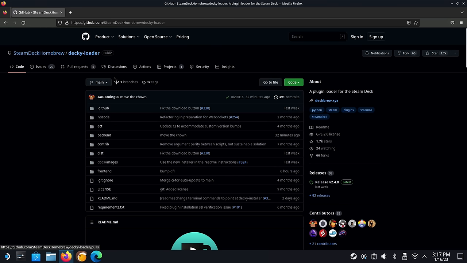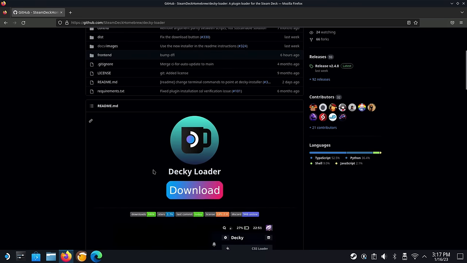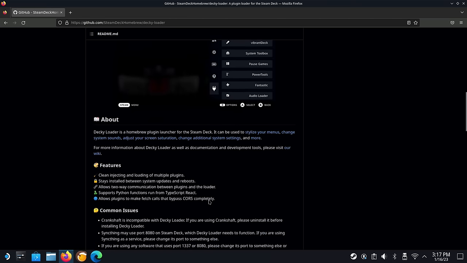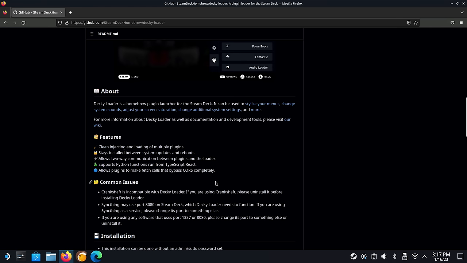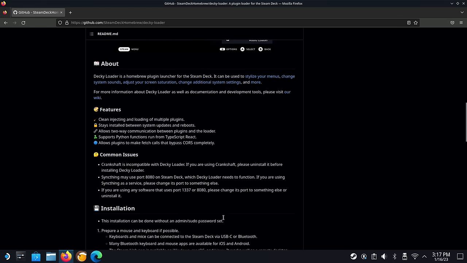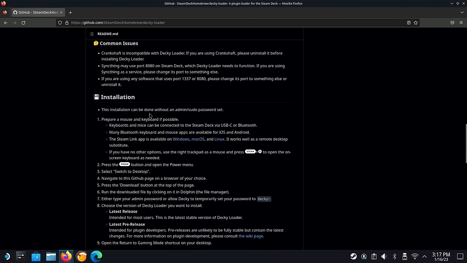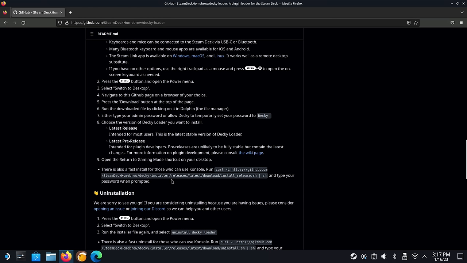Make sure you show some love to everybody who contributes to this awesome, awesome software, because it is one of my favorite things on Steam Deck. Now they have this nice little downloader here that you're going to be able to use, and we'll take a look at that in just a second. They also have all the different features and common issues and things laid out here for you to check out on their GitHub page. And it does specifically say here that you won't need your admin or sudo password as you do in console when you did the install. So you don't need to worry about that developer mode or having a password set. If you do have one set though, you'll be able to put that in there.